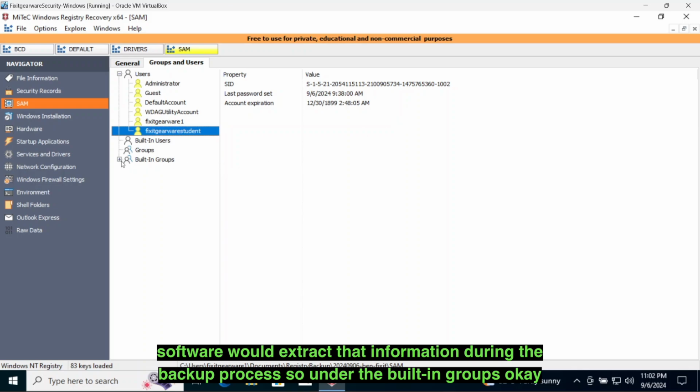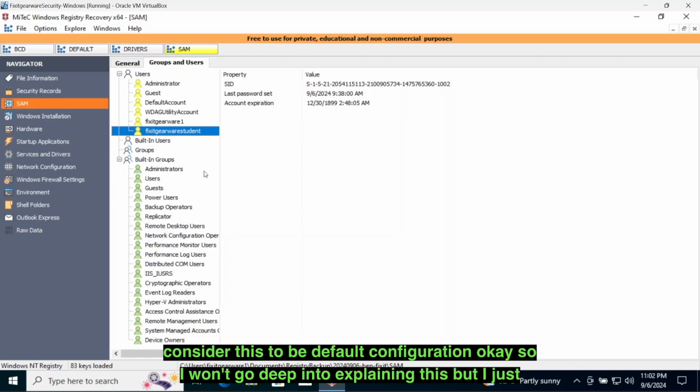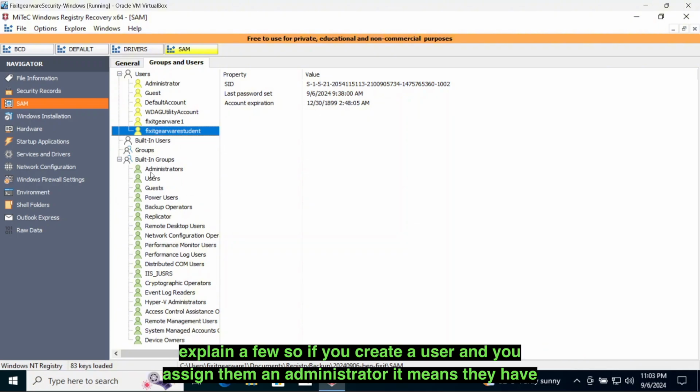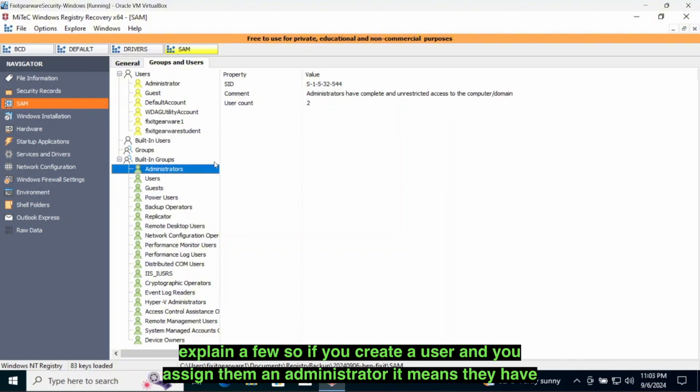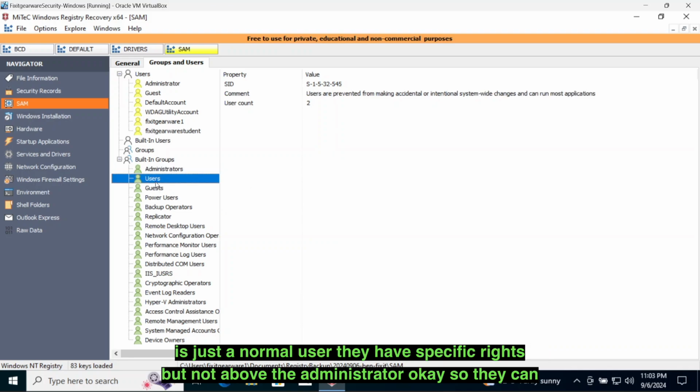So under the built-in groups, consider this to be the default configuration, okay? I won't go deep into explaining this, but I'll explain a few. If you create a user and you assign them as an administrator, it means they have administrative rights on the computer or resources that reside on the computer, right? So a user here is just a normal user. They have specific rights, but not above the administrator, okay? They can conduct specific actions on the system, but not to the extent an administrative user can.